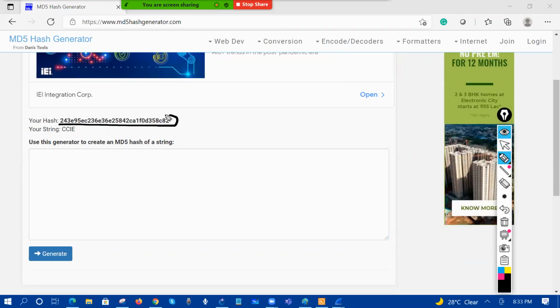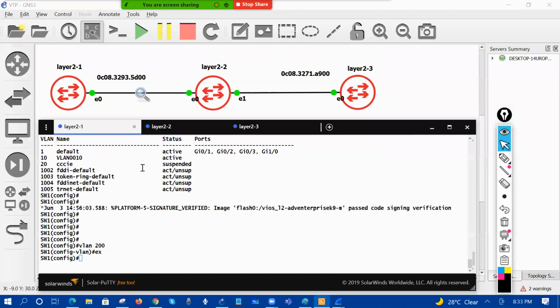MD5 is the algorithm that generates the hash value, and this hash value is exchanged between the switches. This hash should be the same. If your hash is not the same, they cannot exchange or receive the information. The hash has to be the same.